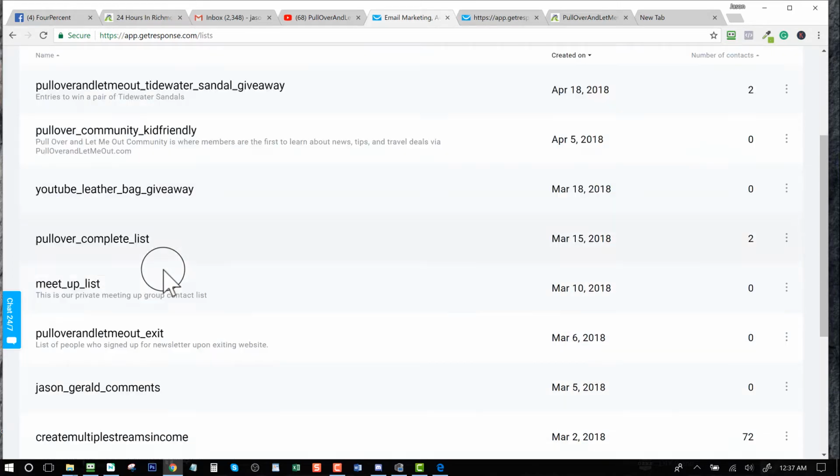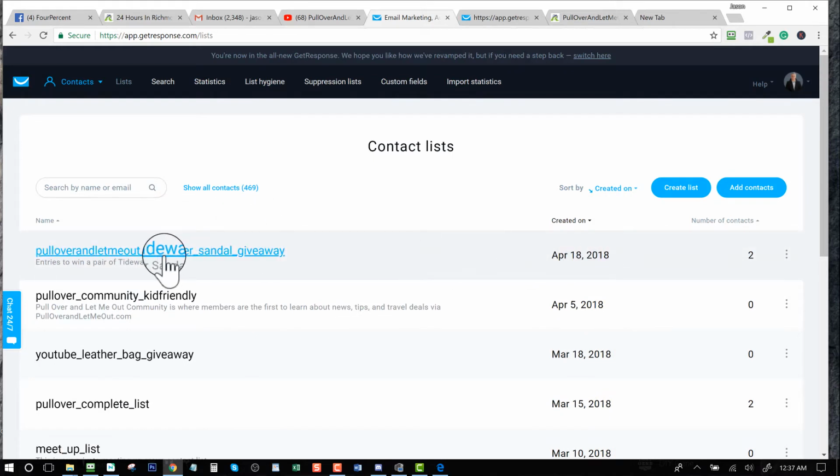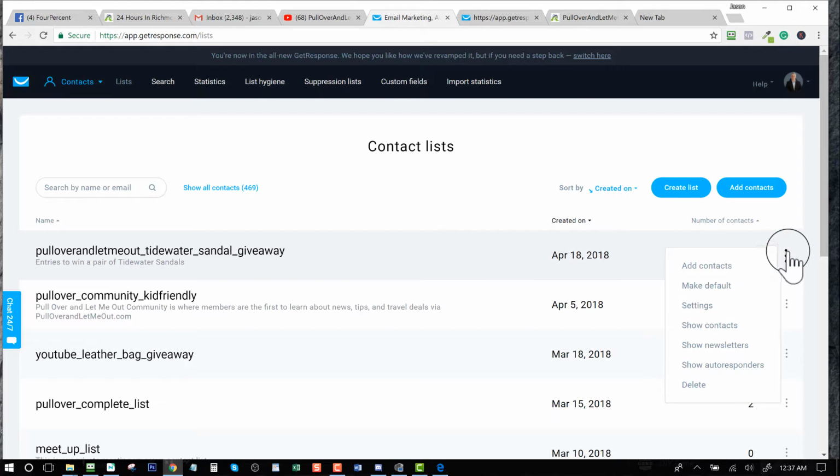I have a bunch of lists already created. Inside here will be all the different lists that you have and the date that you created it. It'll actually tell you how many customers are on your list right there. On the right-hand side, you have these three little dots. You can add contacts, which means you can import contacts from an old list you may already have. You can make this a default list. You can go into the settings, which I'm going to do in a minute, and then show contacts, show newsletters, and show autoresponders. And then you can delete the list right there. In this case, I'm going to go into how to set up the list.